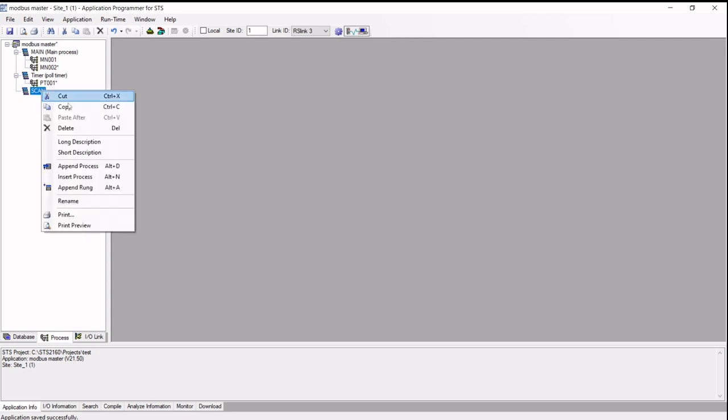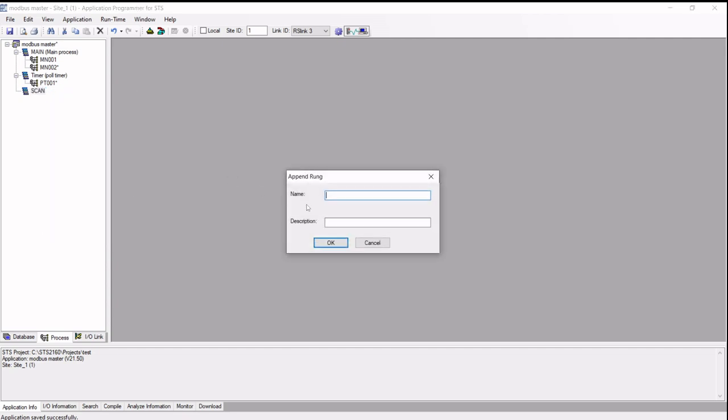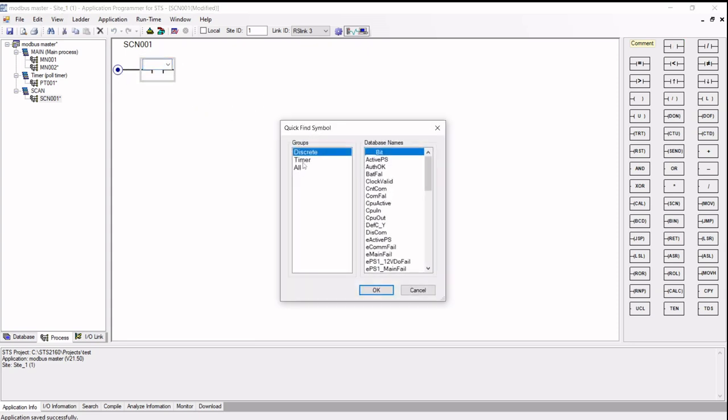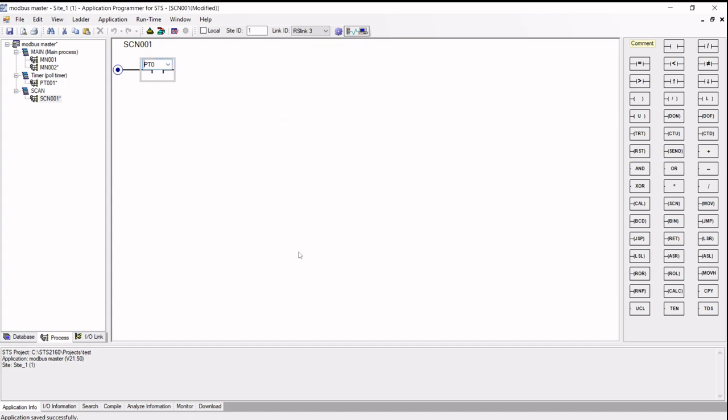Then next we go to scan. Select scan, right click, append rung, and we'll call this SCN001. This will be scanning our PLC variable. Hit OK. We add an examine if closed or normally open contact, and we select timer. Our quick find symbol is pretty handy. This one here, timer, pole timer 0. It's great. Then we add this other variable here, a not equals. In here, we'll put that there.